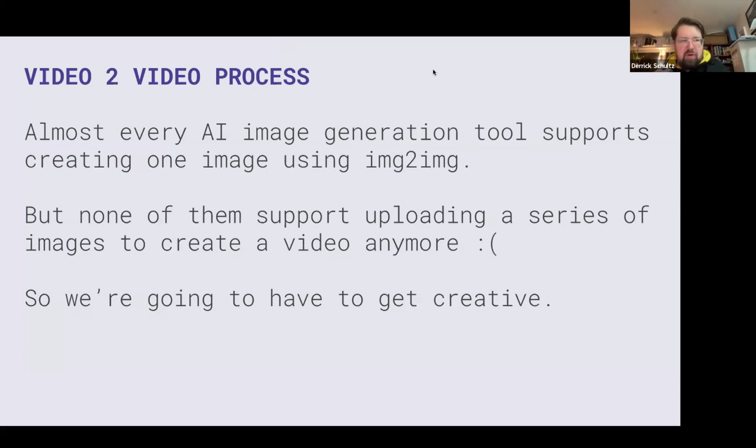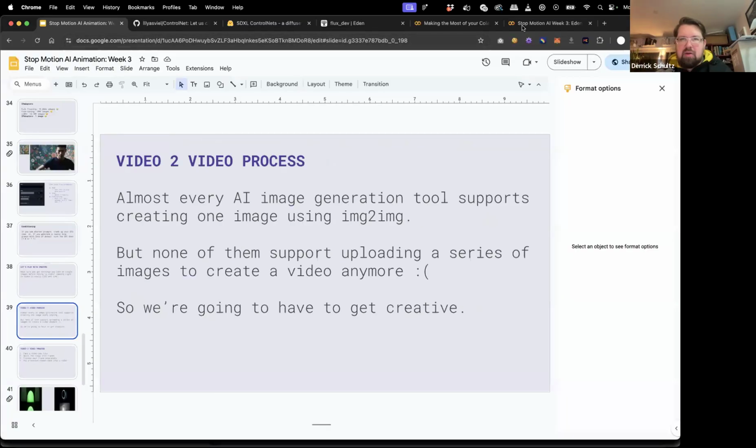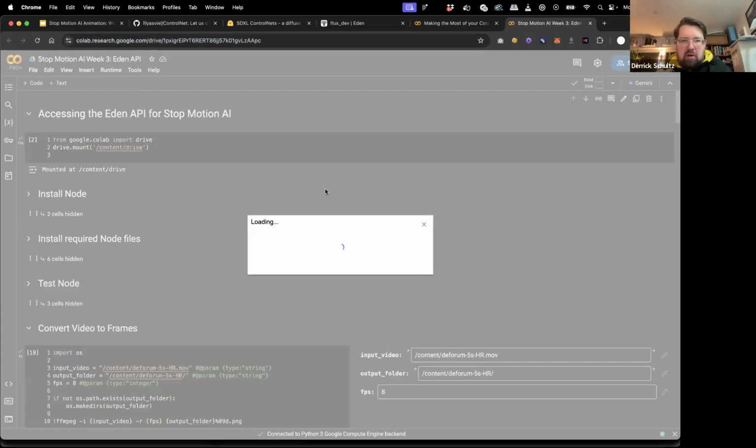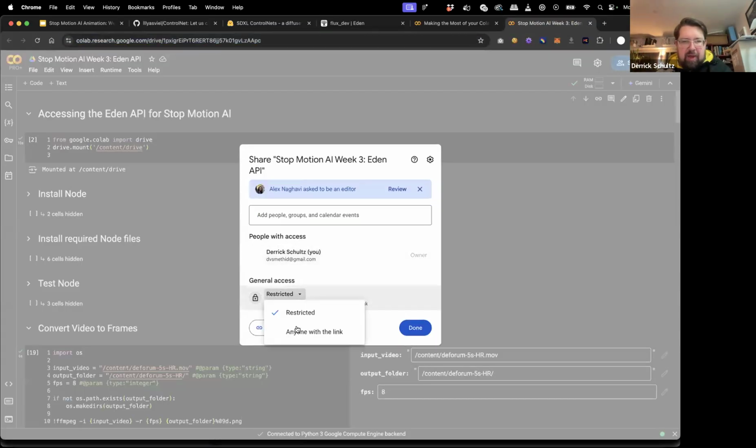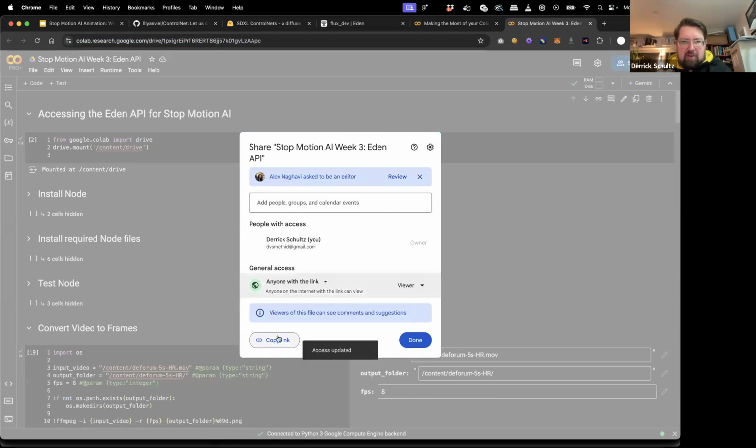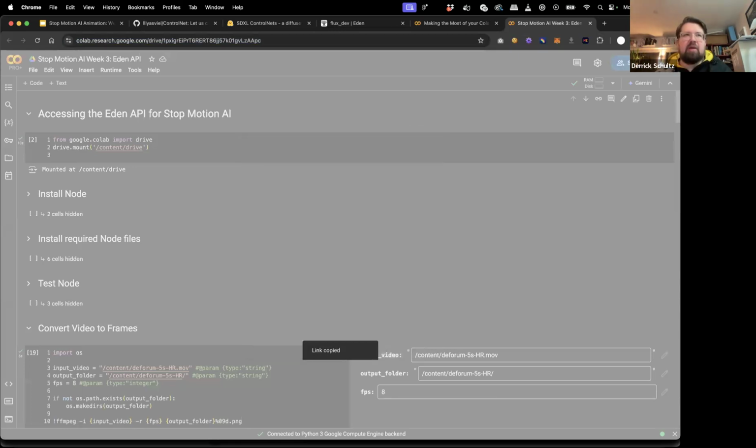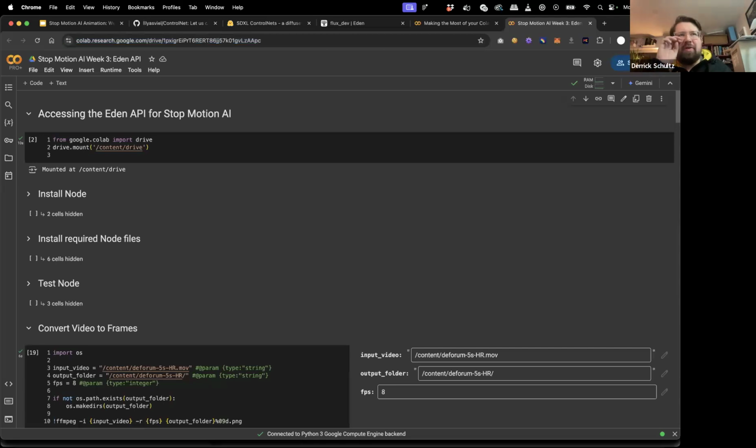Oh, if you don't have access to it, let me figure out what's going on there. Share. Oh yeah, sorry about that. Okay, let me change the access setup here. So copy link, try that one more time. Everyone should have access to it now. Sorry about that. Cool, great.